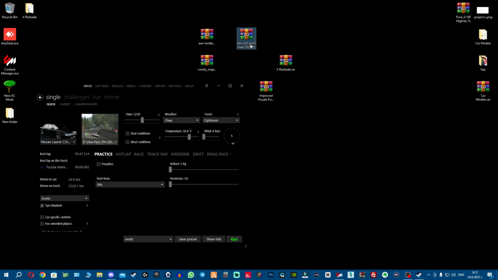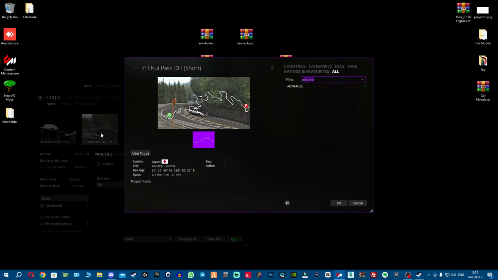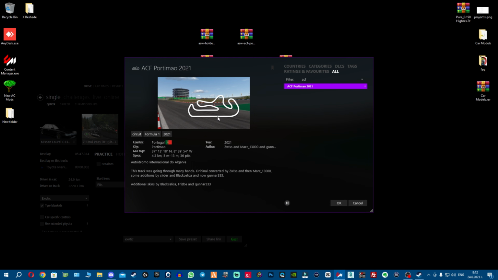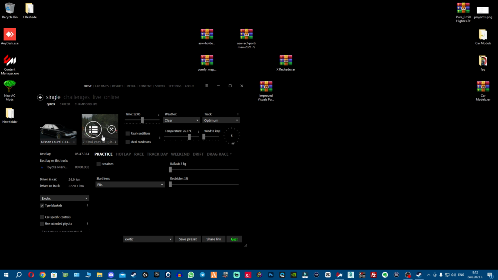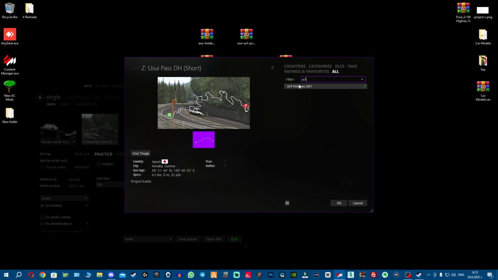Let me see how this is called. It's ACF. So let's see ACF, and there goes the track. So it's now installed. Let me show you real quick now how you can install this. So let's select the car and let's select the track.